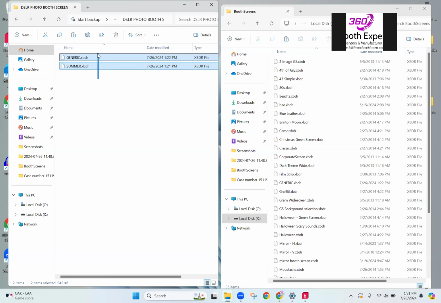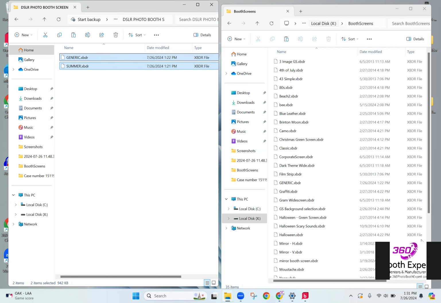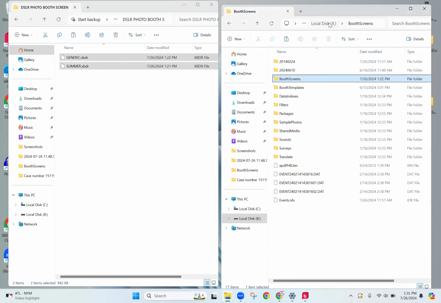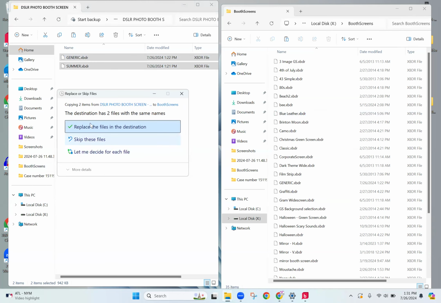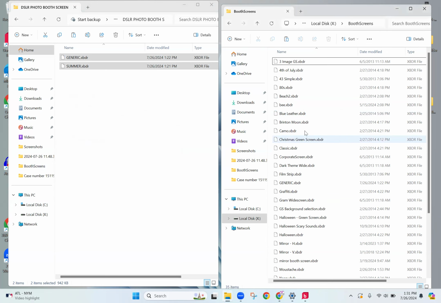I'm going to copy these booth screens, and I just want to make sure that this is under local X drive and booth screens. Now you're just going to grab these files, drag them, and drop them. It's going to tell me if I want to replace them because I already have them on here, but for you, it should just be able to drop in and you'll see it on your right side.